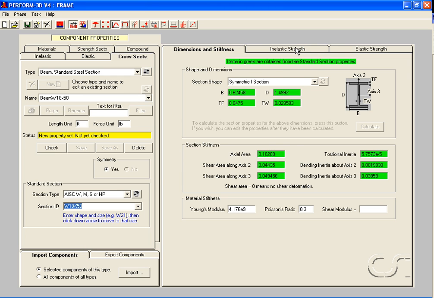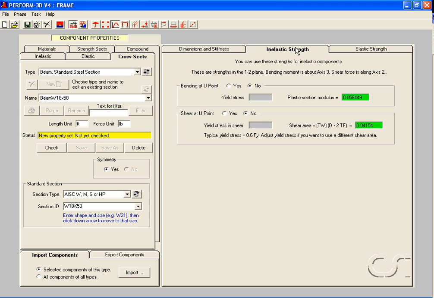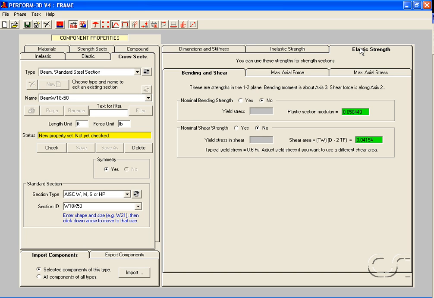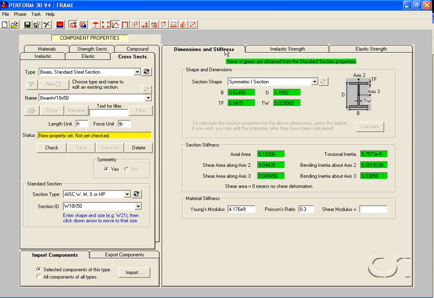The inelastic strength tab is where ultimate strengths are specified when developing inelastic beams. The elastic strength tab is where strengths may be specified when using strength limit states. However, for this tutorial, we will skip both of these options. The last step in this section definition is to click the check button.